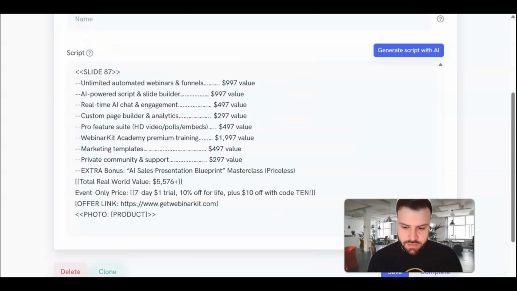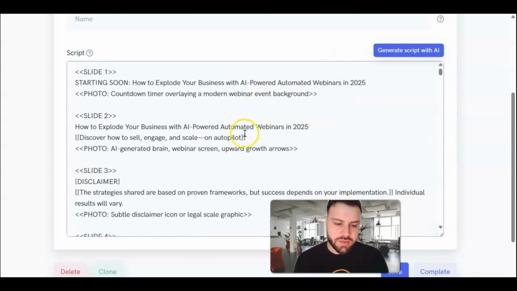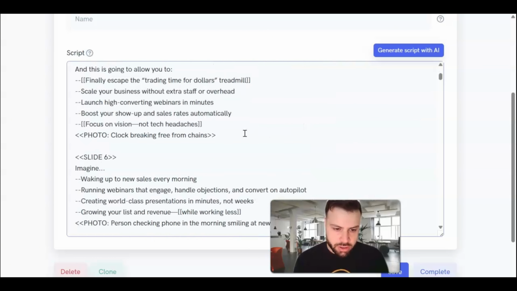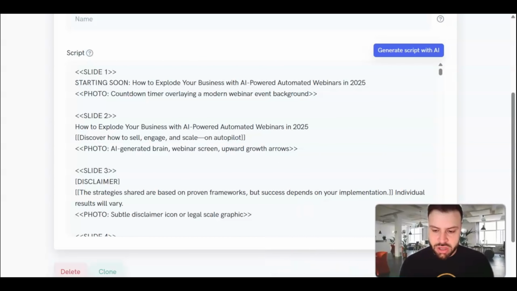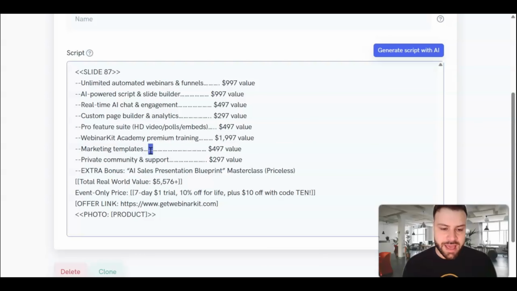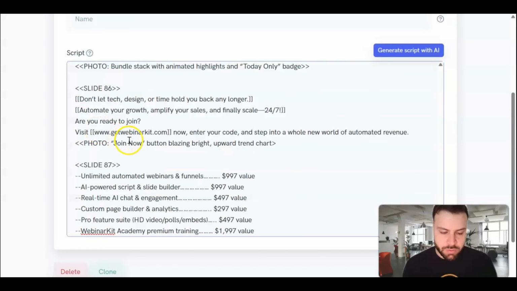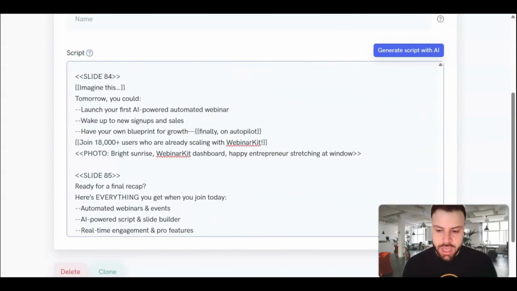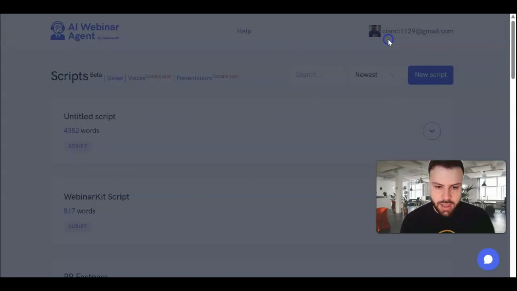Alright, so the script has just finished. I'm going to move myself over here, and you can see that it has spat out an 87 slide webinar here. And what's really cool is, if you did not want to use us for the slide generation, which I'm going to show you next, you could always take this to a designer, right? It tells them exactly what to put on each slide. Offer link, what the photo should be. So pretty great as far as that goes. So I'm going to go ahead and just click save on that. Okay, and then I'm going to go to complete, right? So just like that, we have our script, okay?